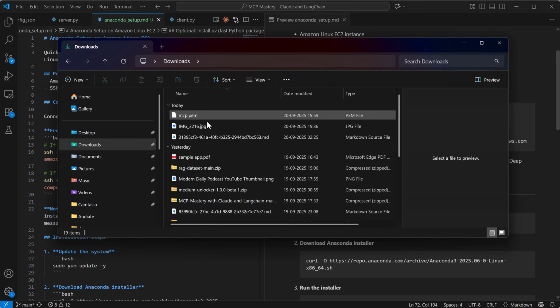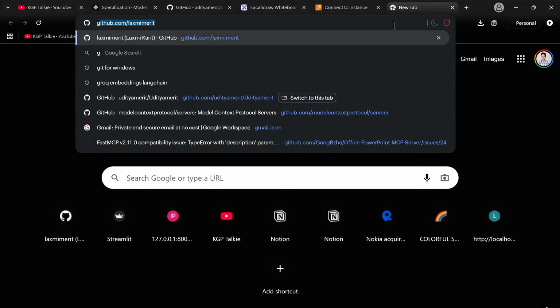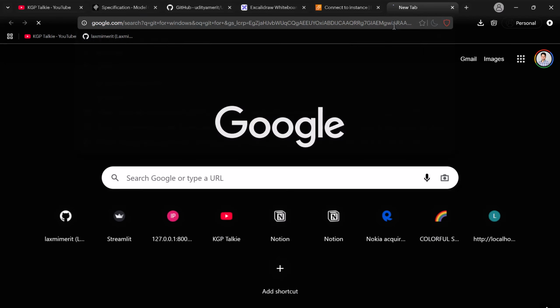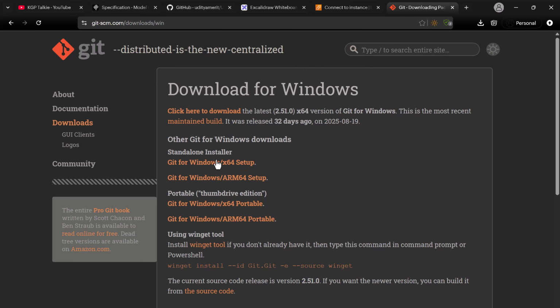This is our mcp.pem file, and here is the detail how we need to connect with our instance. Also, if your mcp.pem file is publicly viewable, then you need to make sure that you chmod 400 this particular file. You must have your Git for Windows installed. You can just search here Git for Windows. This Git for Windows must be installed on your local computer.